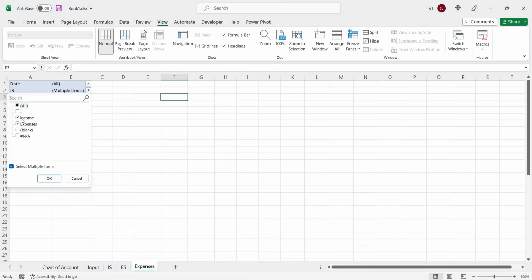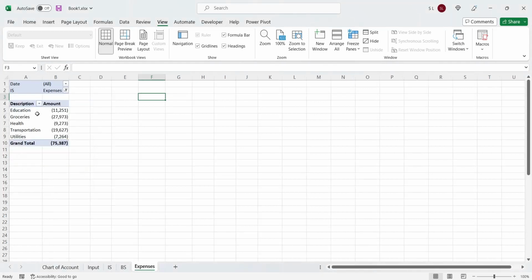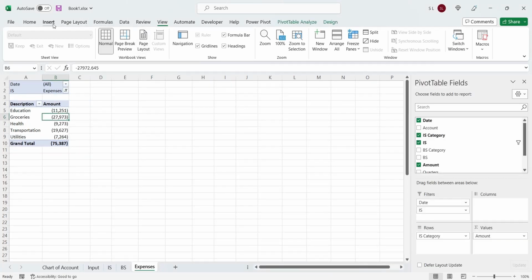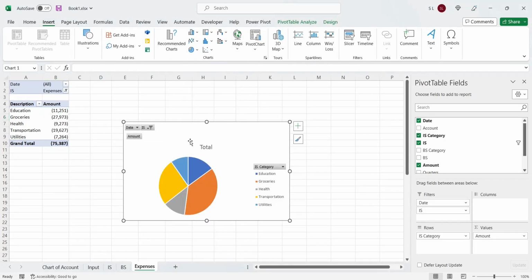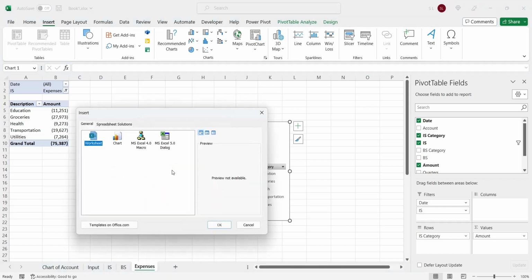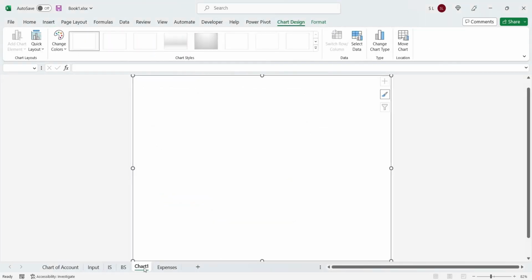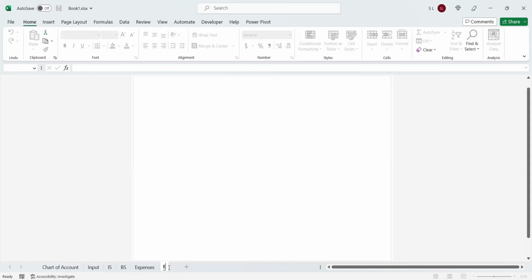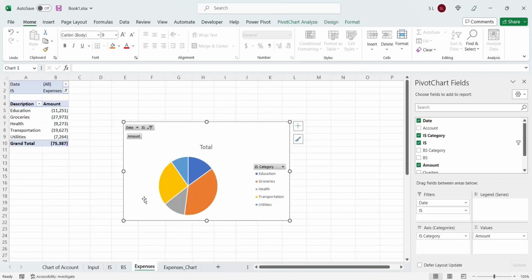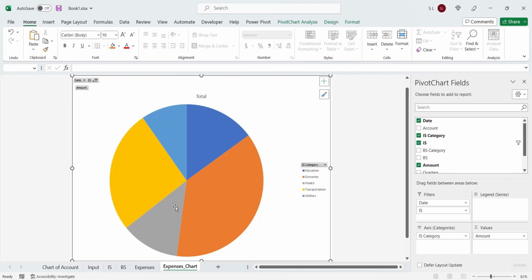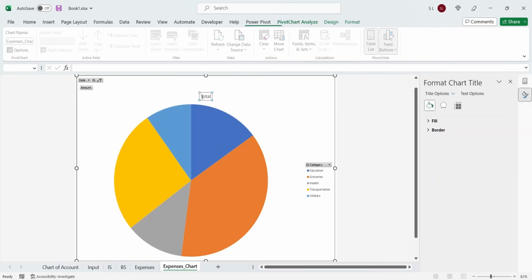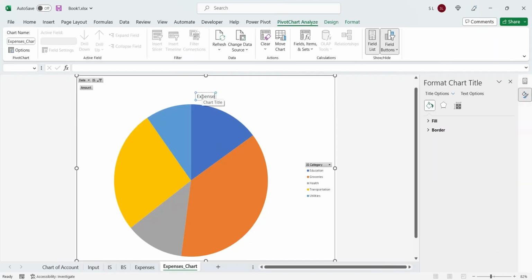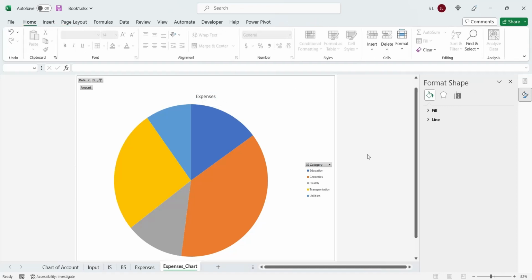We will filter the items by expenses only. Now, we will click anywhere on the pivot table and add a pie chart. We will insert a chart sheet and move this chart to that sheet. Now we have the clear visualization of our main expenses. We can see that we spend the most on groceries, then transportation, and then the rest.